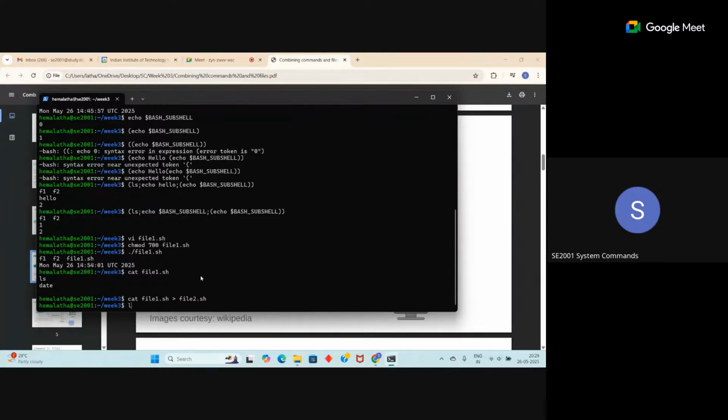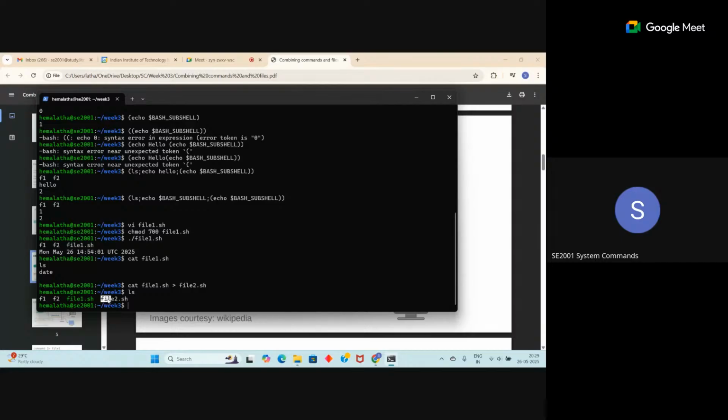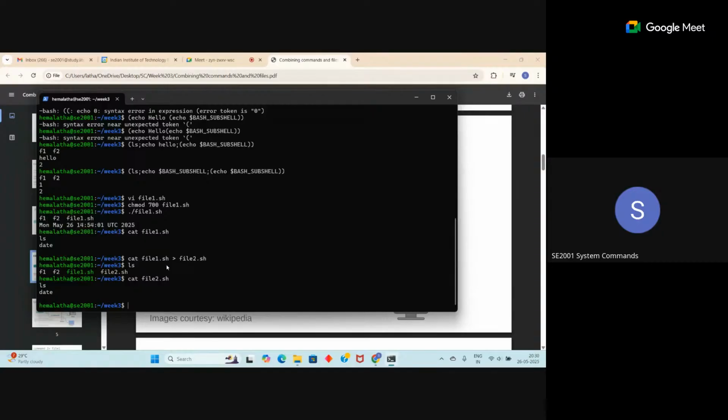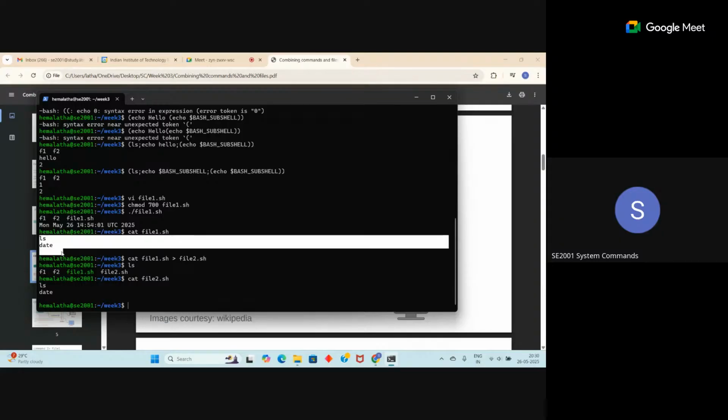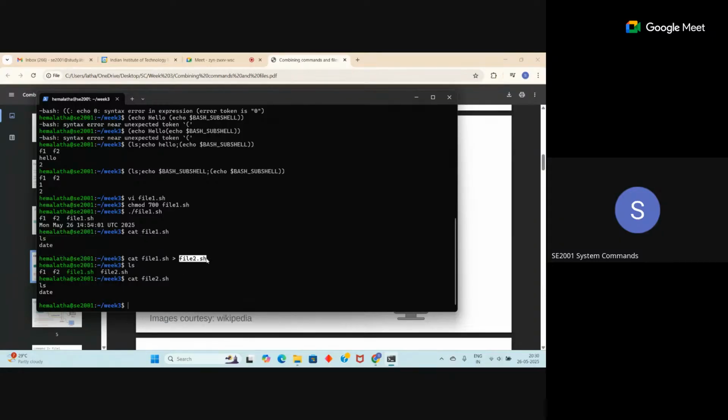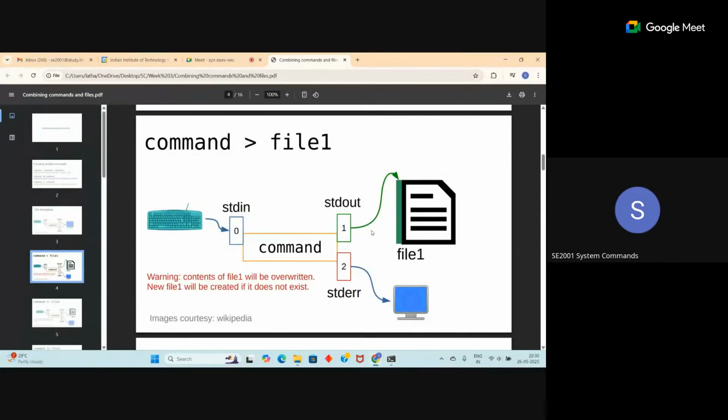Now if you see, that file will be created. See, file2 is created. Previously there is no file2. We have only f1, f2 and file1.sh in our directory. Now file2 is created and you can also check the contents of it. The same contents, the output of this, the same thing is copied to file2.sh also. Okay, so that means it sends the output to this particular file, whatever file name we have given.